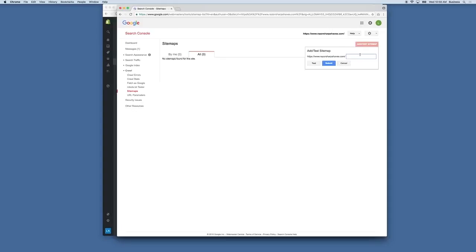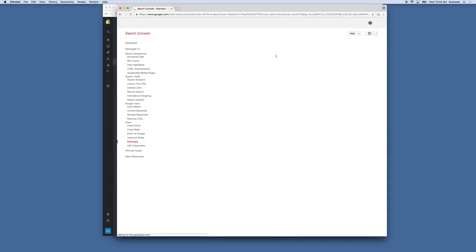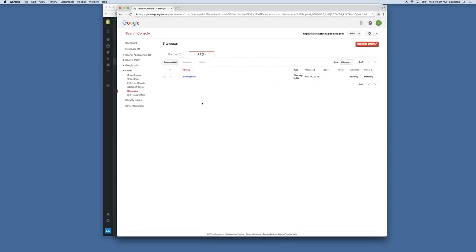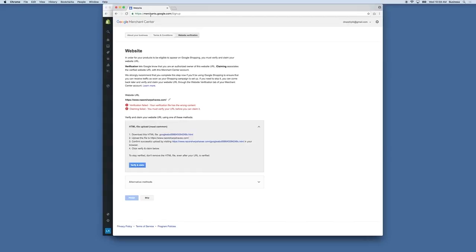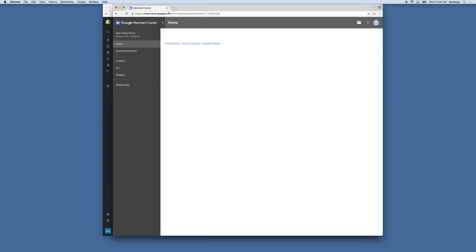So we want to add a sitemap, and it's always that. So no matter what your store name is, it's always sitemap.xml. Submit, refresh the page. Okay, so we're all done on Google Webmaster Tools, right? This will go through and start being indexed probably within 24 hours. So again, we're all done here, and I'm going to go back to my Google Merchant Center, and hopefully now when I refresh the page, there you go.